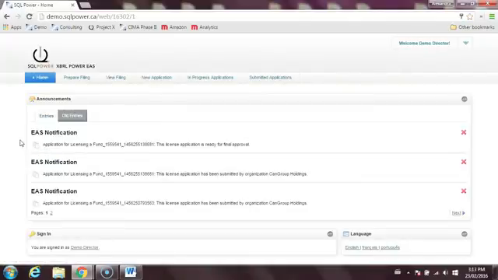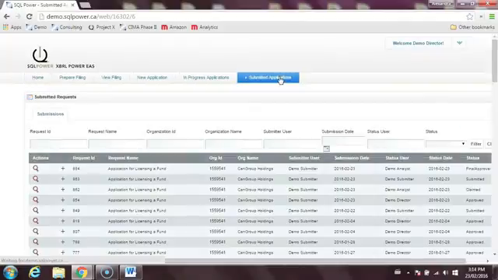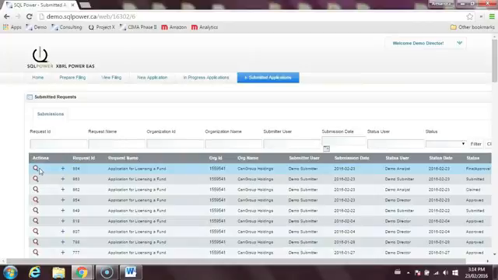We can see here in our announcements portlet that the demo director user also has an inline notification letting them know that a license application is ready for final approval. To access the submitted applications, the demo director user, like the analyst, will click the Submitted Applications button on the top menu bar. To access the application to approve it, the user will click the red magnifying glass on the left-hand side.